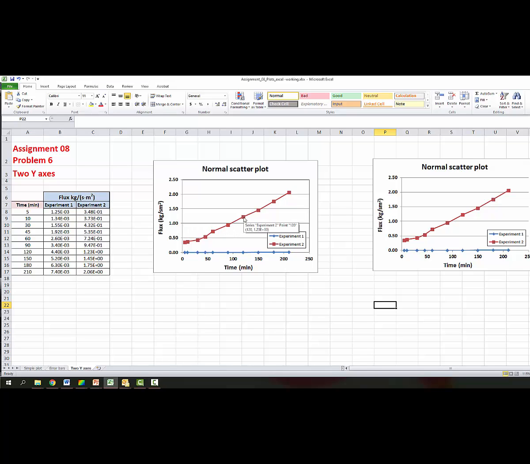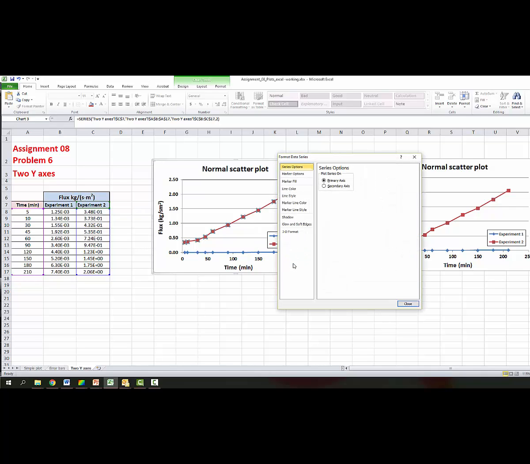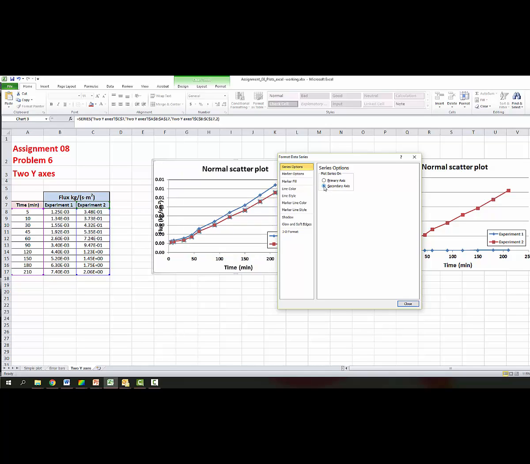You just click on the data. That's how the data looks when it's selected. And then you click the right button of the mouse and you select Format Data Series. And then you select Secondary Y-axis. By doing this selection, if you saw, it happened rather quickly, we can now see the behavior of both sets of data. So after you have selected secondary axis, close.